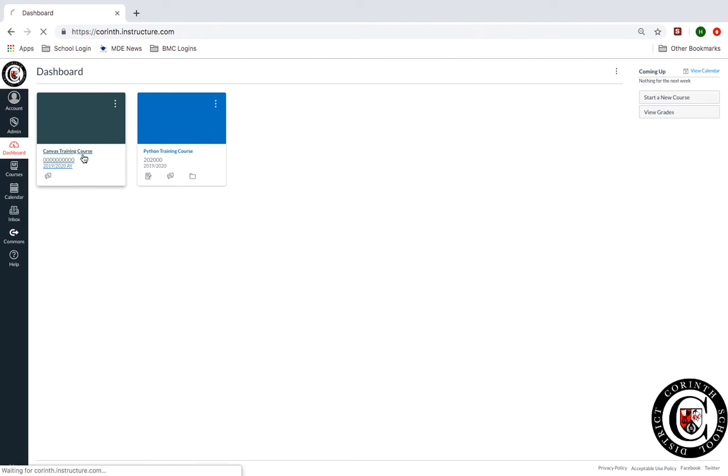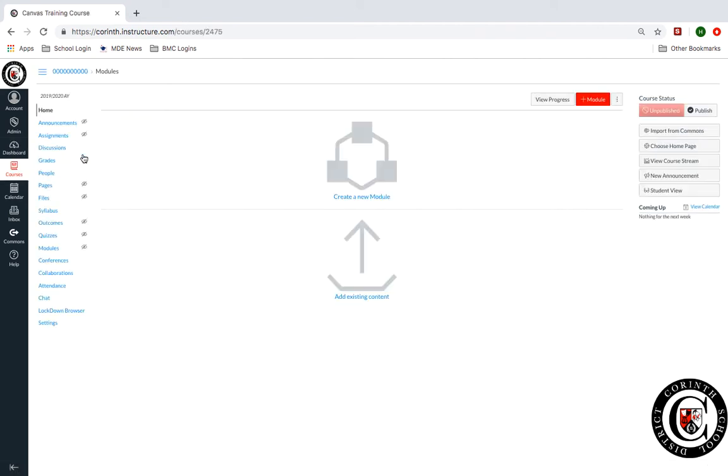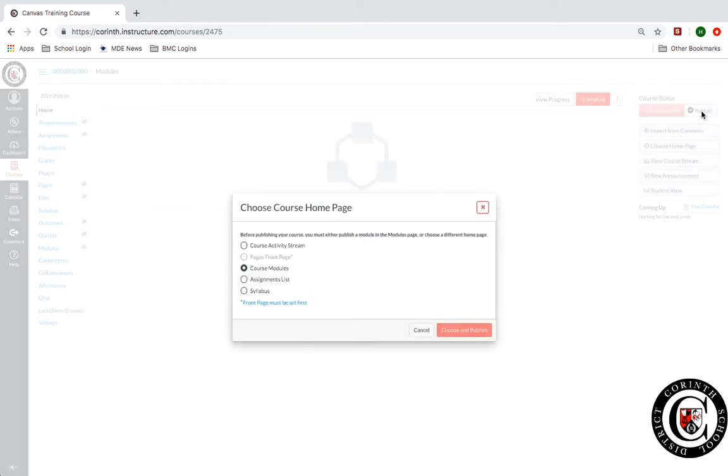So we're going to go into a blank shell. This is what your course looks like when you have absolutely nothing in it. Students cannot see your course until you publish the course. If you look over here in the right-hand corner, this course is currently unpublished. Clicking this button would publish the course.